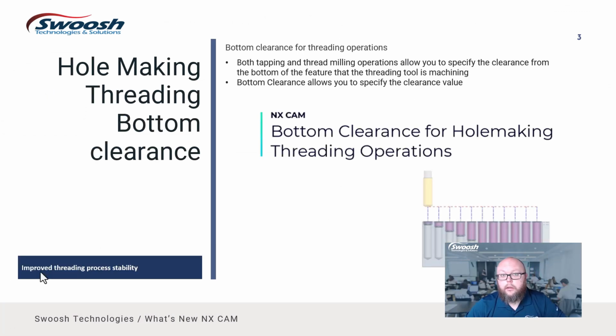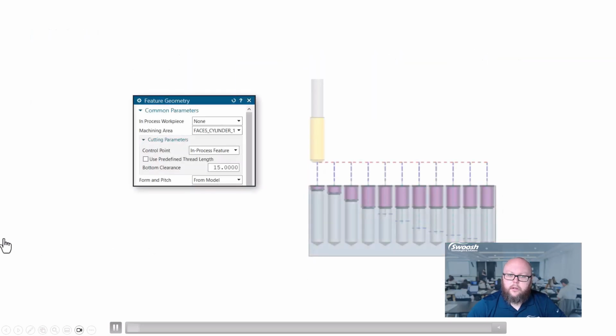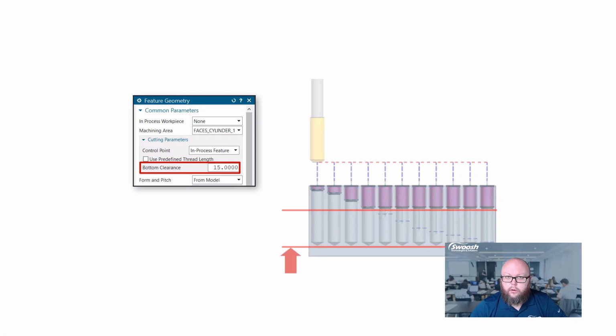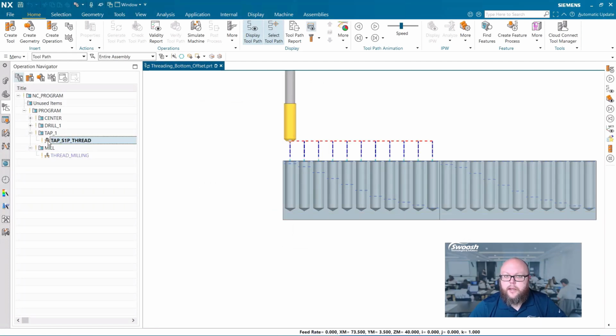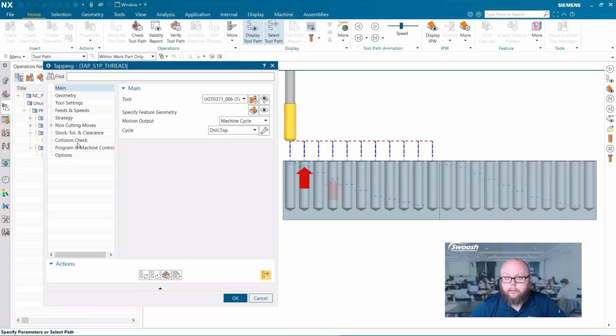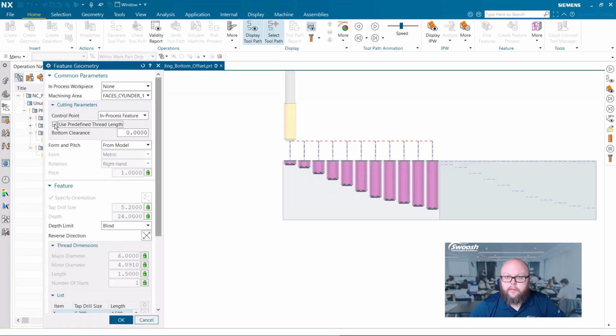Sticking with hole making, we'll take a look at the threading bottom clearance setting that's now available. Hole making has seen a handful of updates, and what we're going to look at now is the fact that we can prescribe a set distance off the bottom of the hole that we want to maintain clearance for a tap or a thread mill. So in this example, we'll see we have a variety of different depths that we are going to tap this part to.